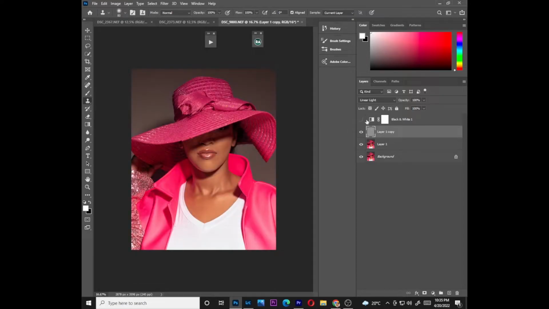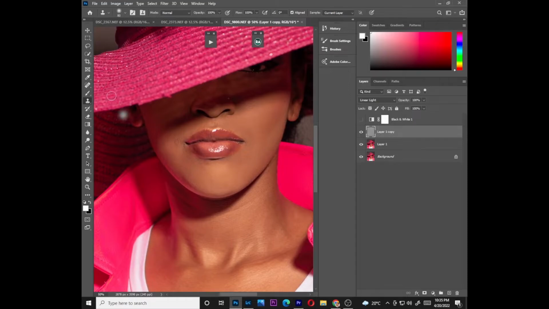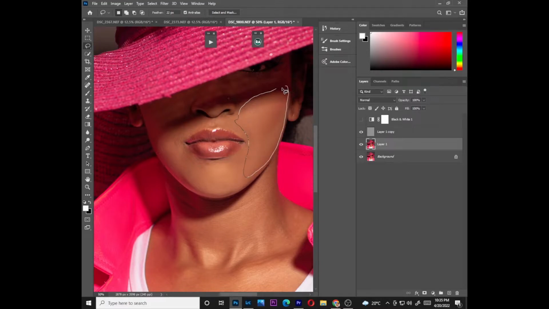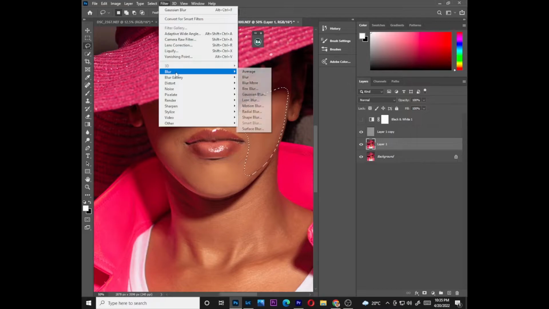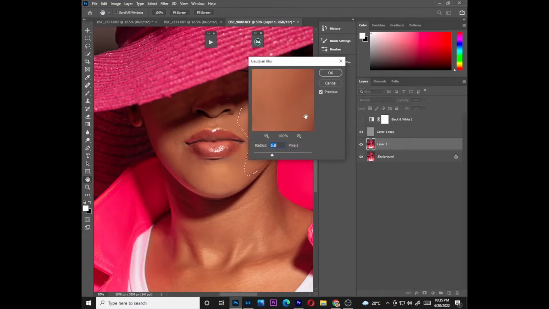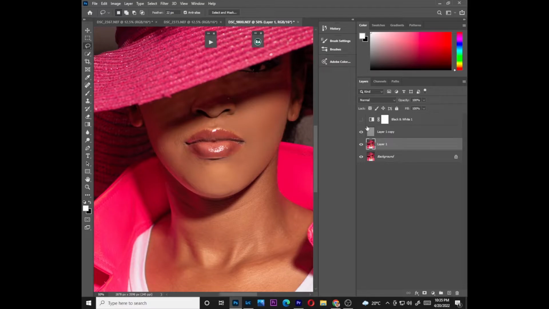The next thing I'll do, I'll pick my lasso tool. Of course, I'll feather it to 22. Click my color layer or layer 1, then just draw on this area like this. Sorry about that, guys. Draw like that. Blur, Gaussian blur. You remember the value you used. Let's just write here 20, 24. See how the picture looks. You can see the picture already looks retouched.